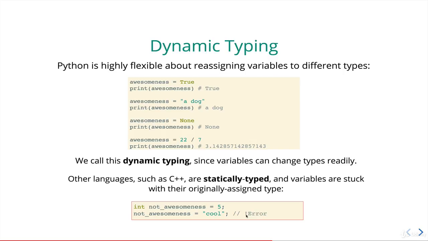So that's it for this video. I just wanted you to be aware of the fact that Python is dynamically typed. You can change data types of variables at any point, unlike other languages like C++, where you have to define a data type from the beginning, and that variable always stays that way. All right, now on to strings.